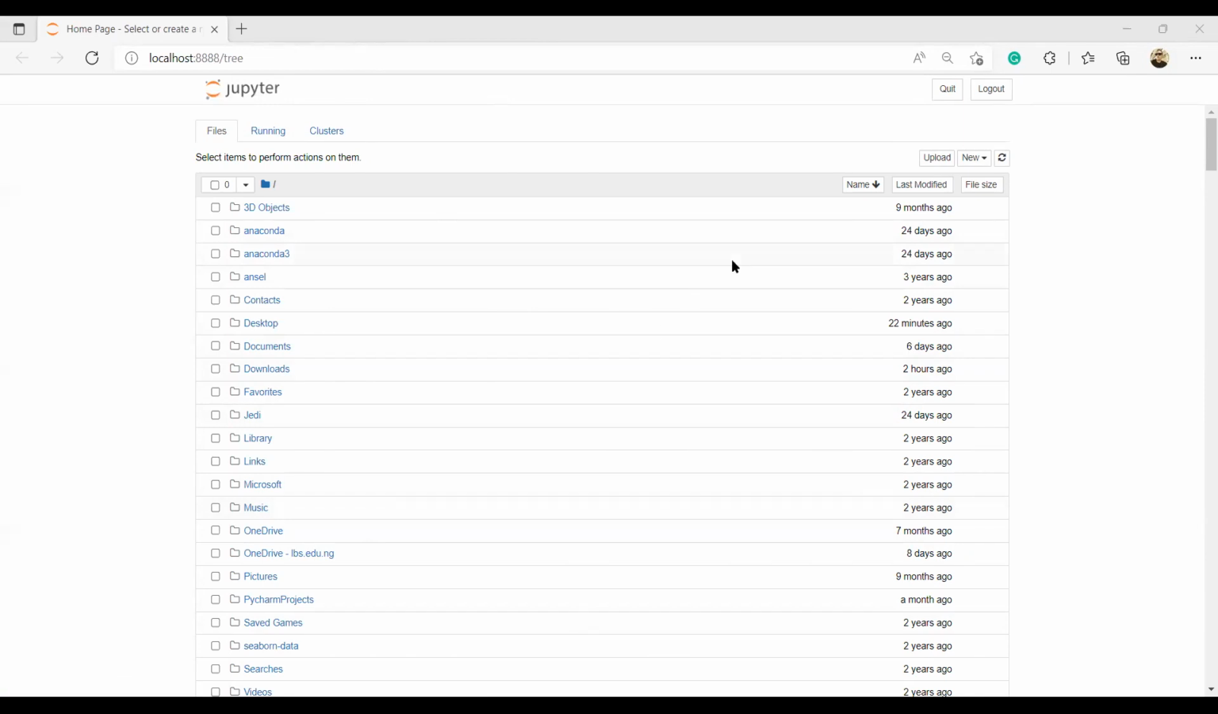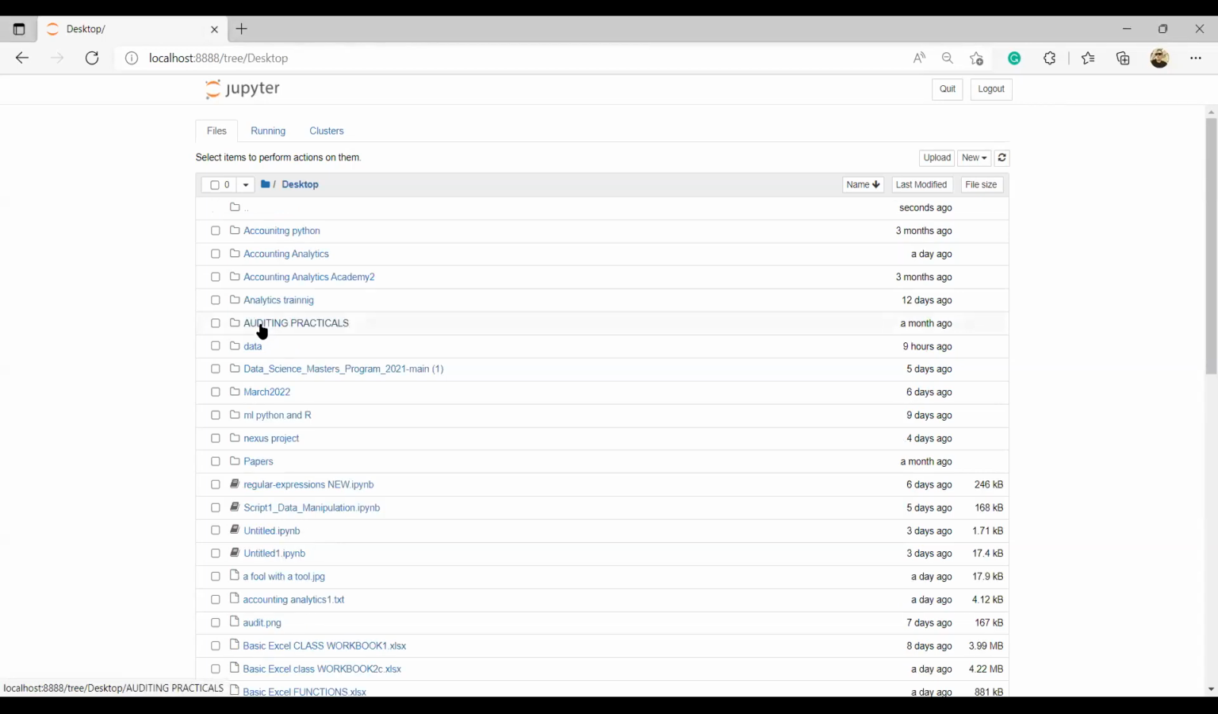All you are going to do, can you see new here? Later I will come and tell you how to locate it. It's just like your desktop. Can you see desktop? If I click here, this is my own desktop. If you click on desktop, it means that is where your own is. You can see the content of your desktop.